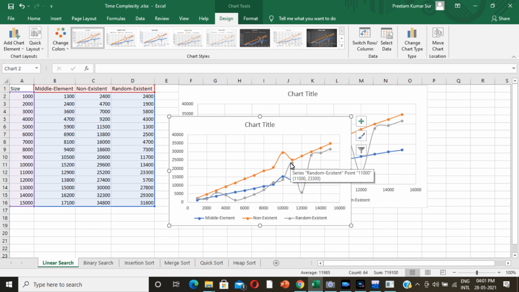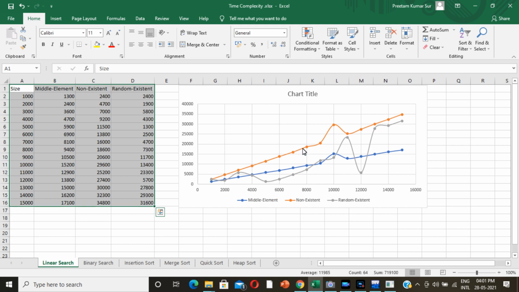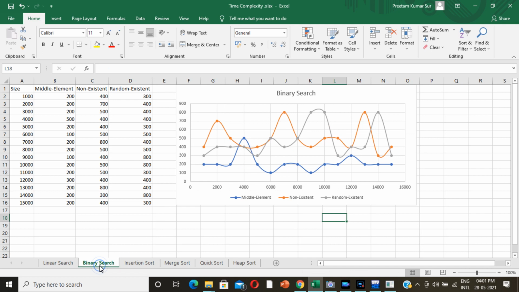Okay, so I am now deleting this chart because I have already made this chart. I have just shown you the steps for how to make this chart. So this is the chart, and for all of them I have the charts. Now for binary search, you have to implement the binary search as per your syllabus.